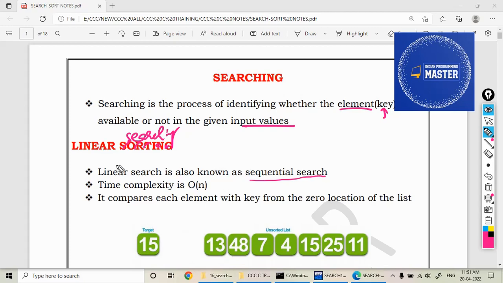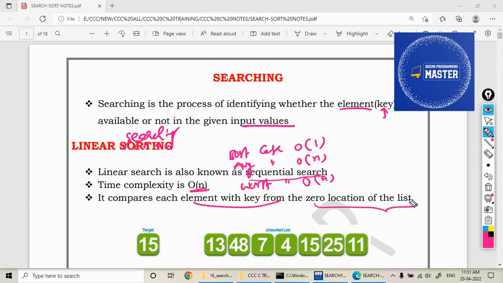In the worst case, the time complexity is big O of n, because the element may be at the last position. In the best case, the time complexity is big O of 1, because the element may be found at the first location itself. In the average case, it is big O of n, as well as in the worst case, it is big O of n only. What it does is compare each element with the key from the 0th location of the list.